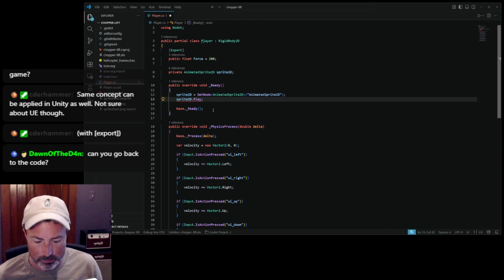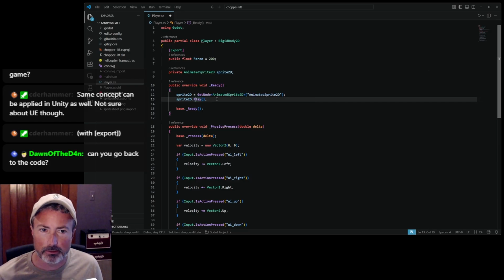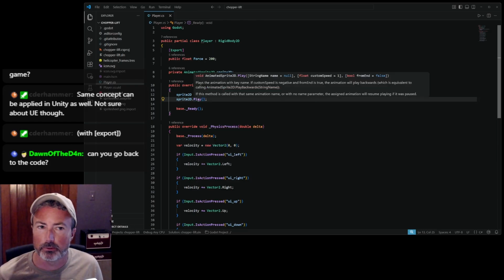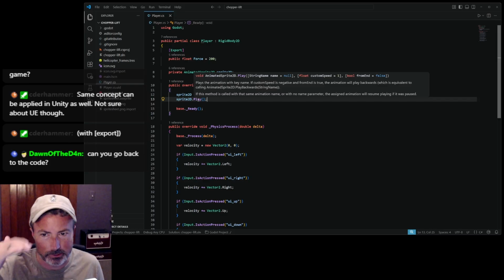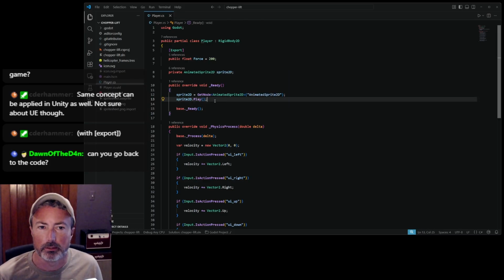Now play can take some parameters if you want. See all these that pop up? It shows you defaults though. You don't have to give it anything because it has defaults. Name equals null, custom speed equals 1, bool from end is false. I didn't give it anything and it started working, which means if you don't give it anything, it probably finds your default animation and plays it. And that's all we had to do to get that little animation going.